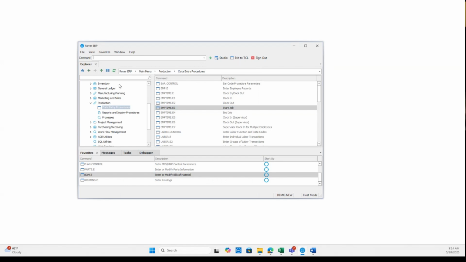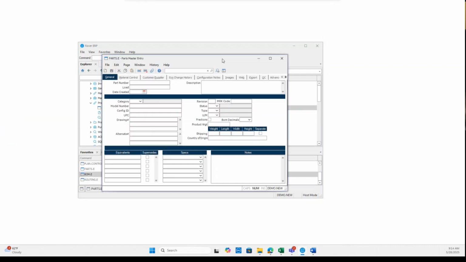So we talked work centers. We're going to talk about basics again here. Part master record, there are some updates. So for those familiar, parts. Okay, I'm going to bring up an item here.